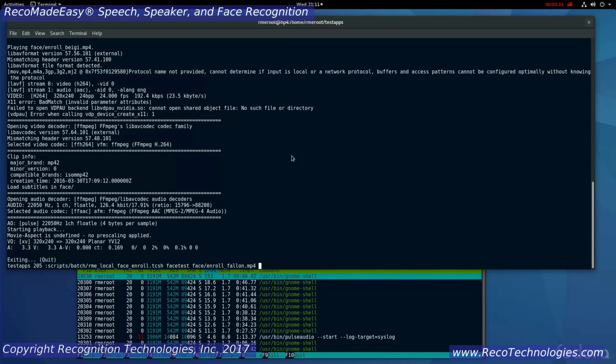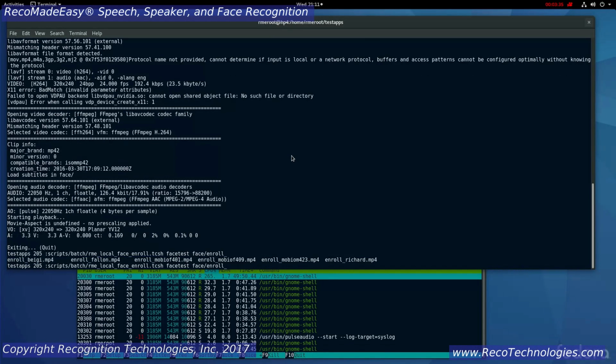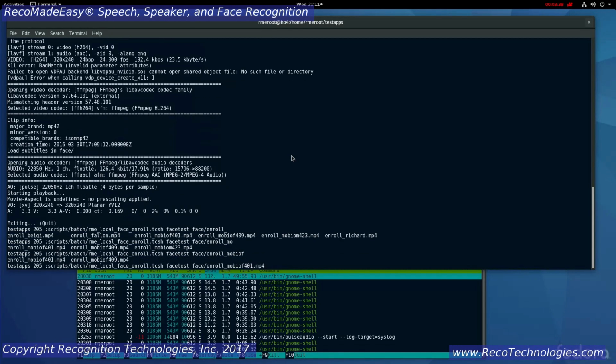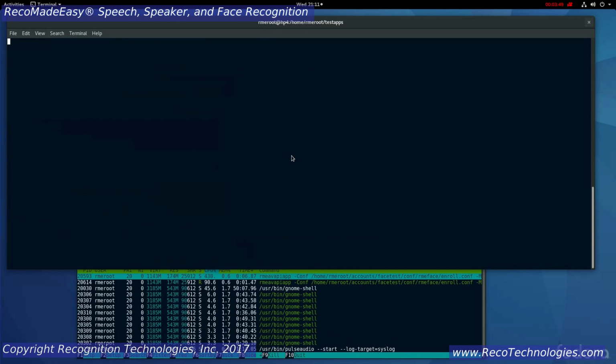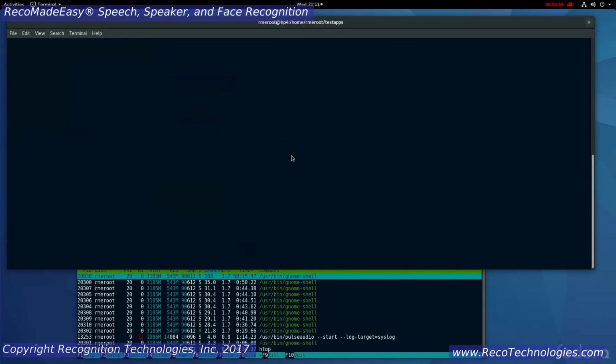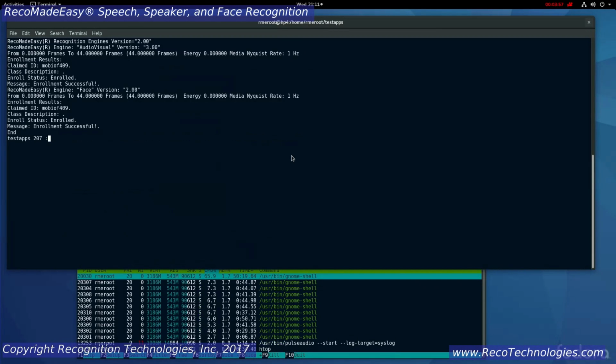I can now continue and enroll somebody else, which is from the Mobio database. Female. There is no rotation involved in this one, and I'm just going to pass this ID. Enrolled. Okay. Now we're going to do another one. Yet another person. This is a male this time.